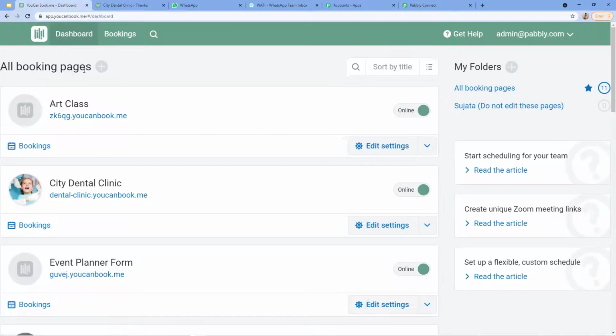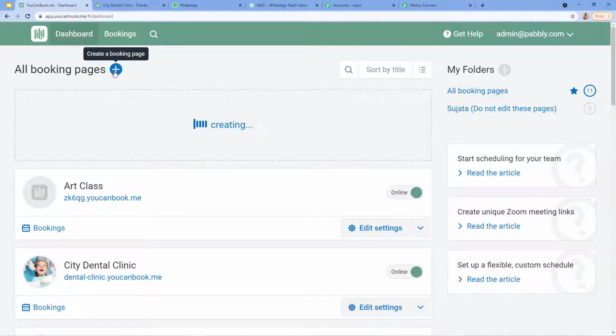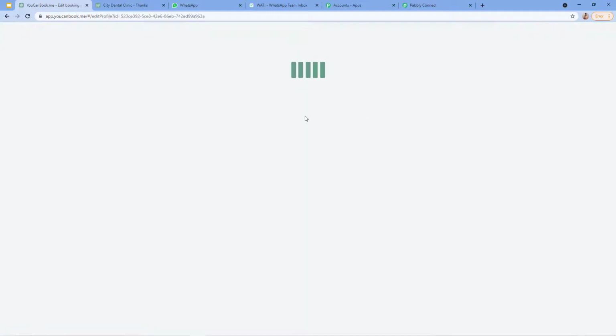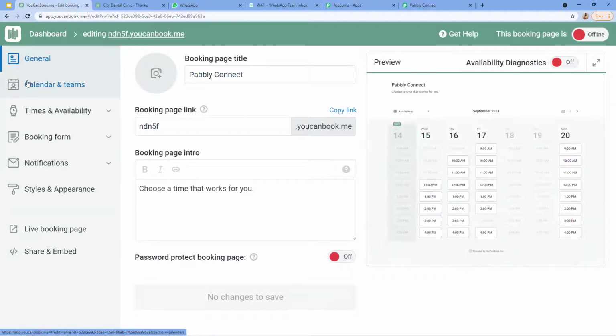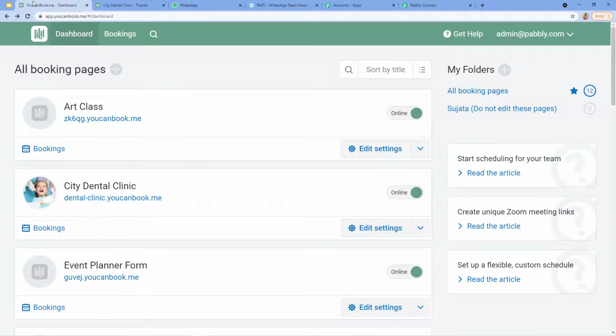Okay, so this is the dashboard, and if you too wish to create booking pages, you can create them from here, and then you can edit it, and from the edit settings you can add all the details which you want to add. If you want to add time and availability, and if you want to add the calendar, you can create all of it from here. You can add the title, you can add the logo of your business, and you can add the link here. Everything you can do really very easily. So this is how simply you can create your appointment and booking pages using this application, which is youcanbook.me.